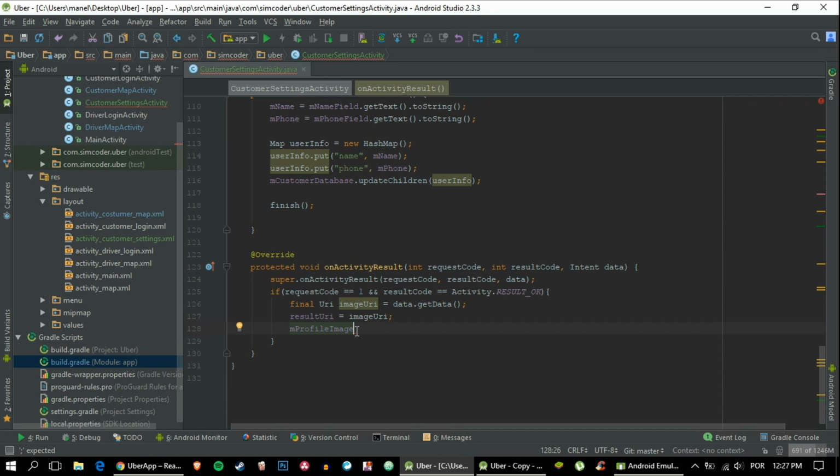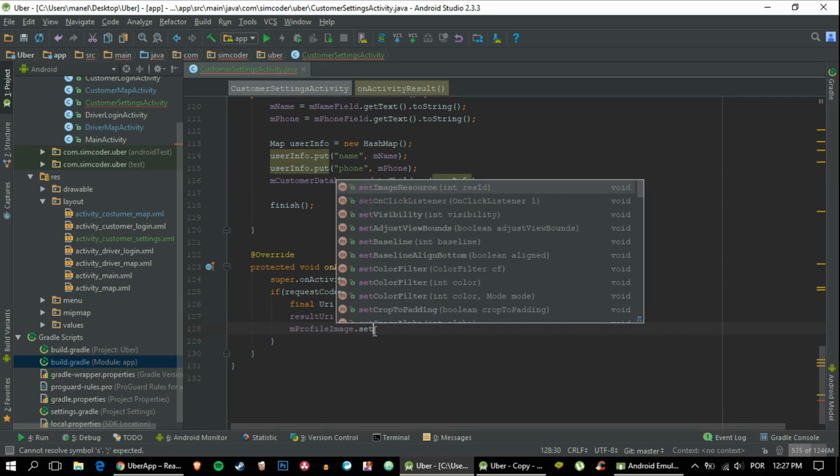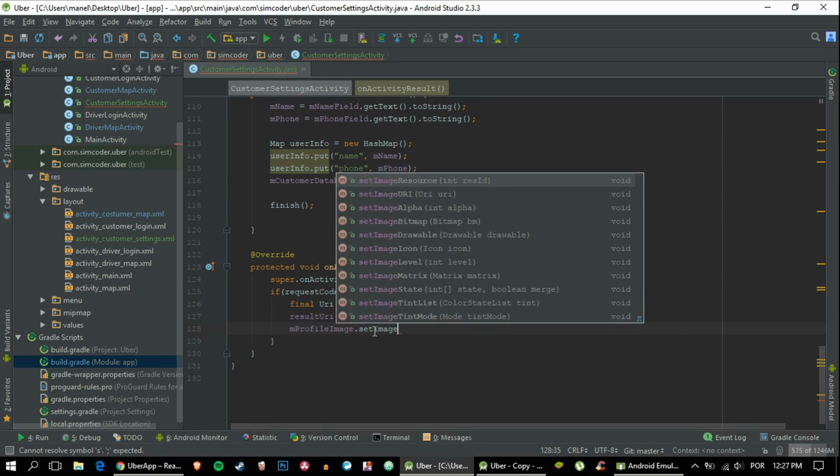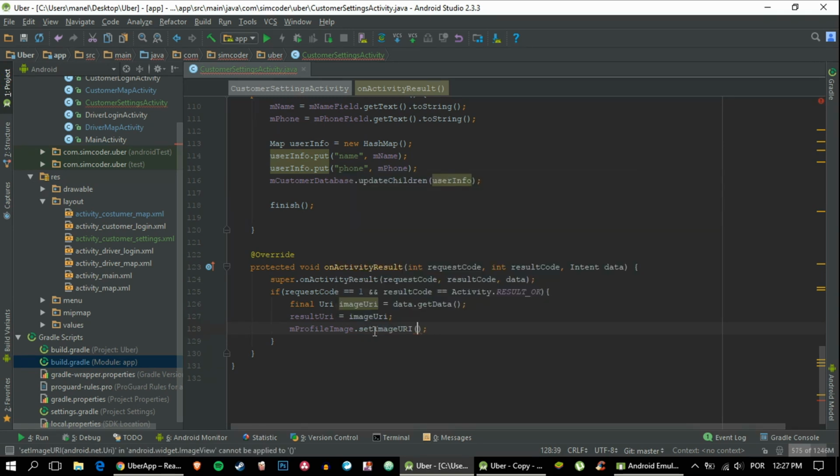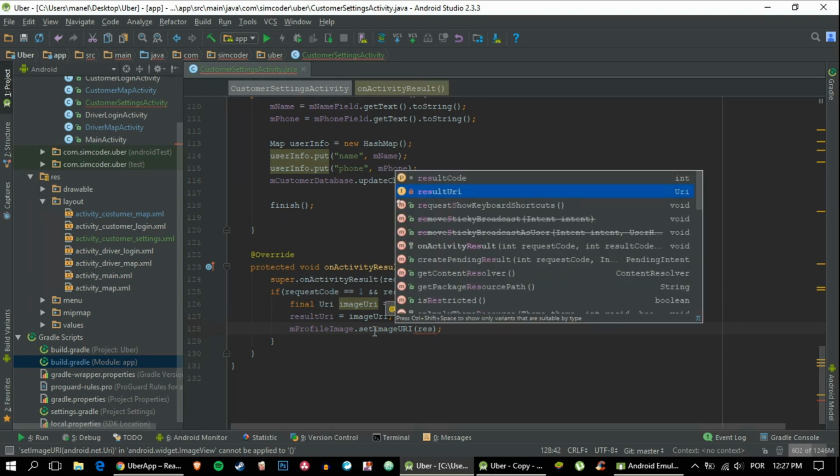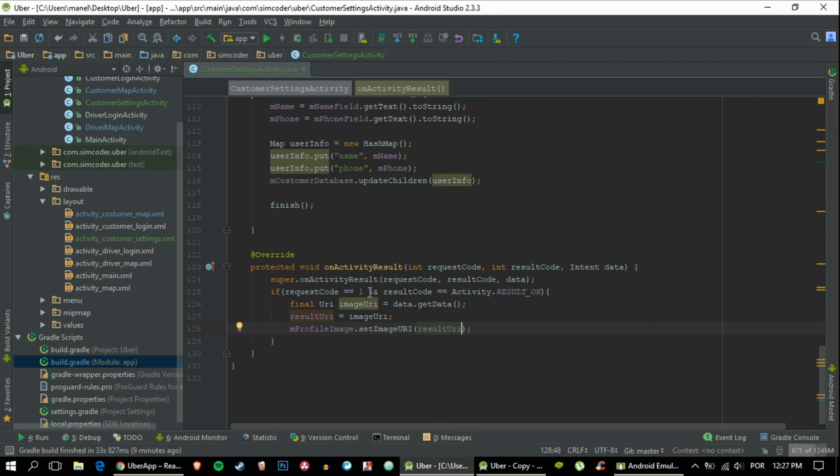So if the user backs up after this is done, the image won't be saved, and the profile image won't be messed with. So we can use a function that Android Studio provides, which is setImageURI, and just say result URI. Okay, so we have the results, we have the URI of the image.